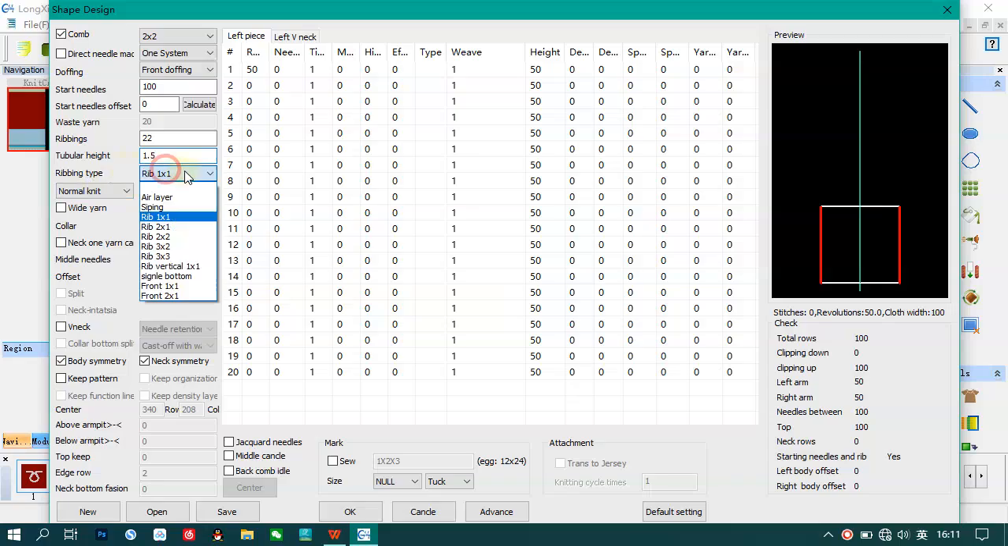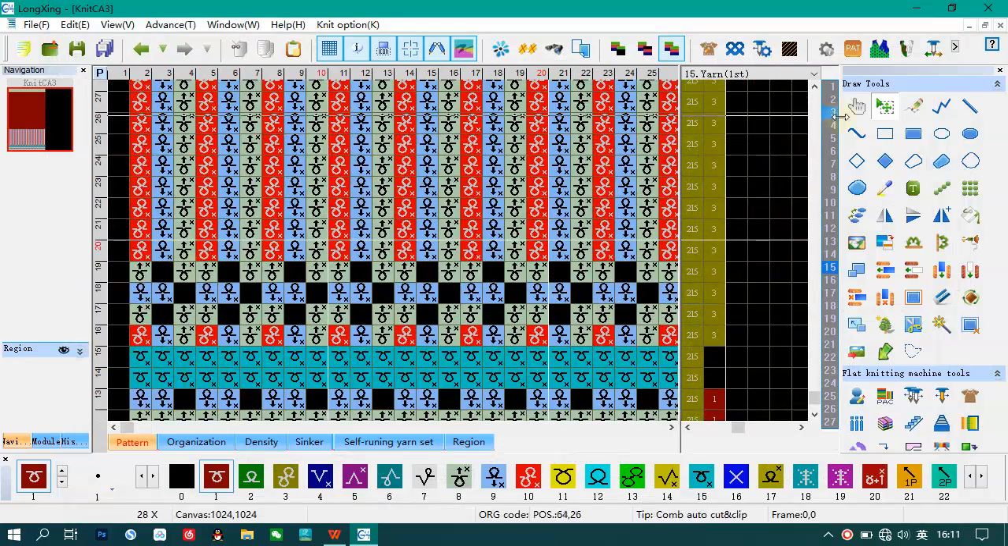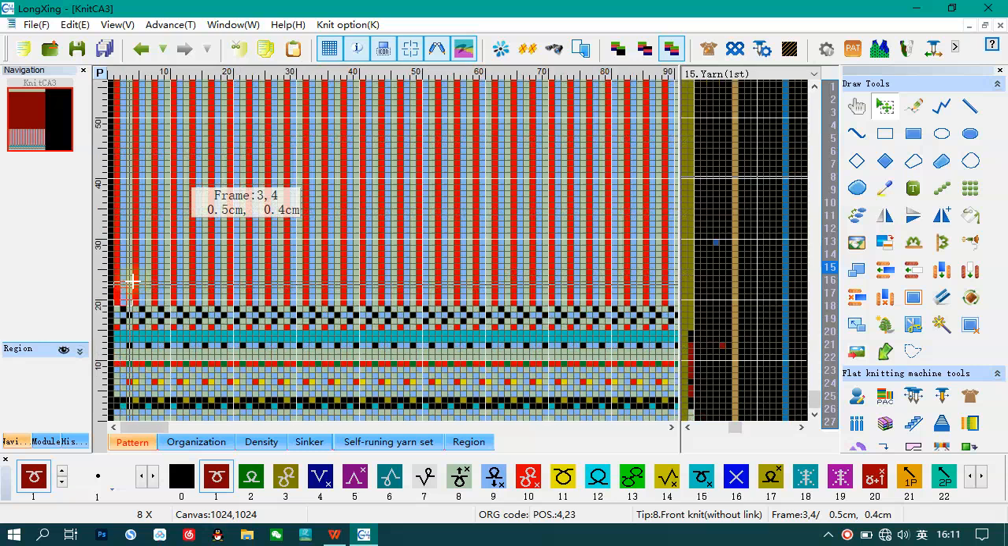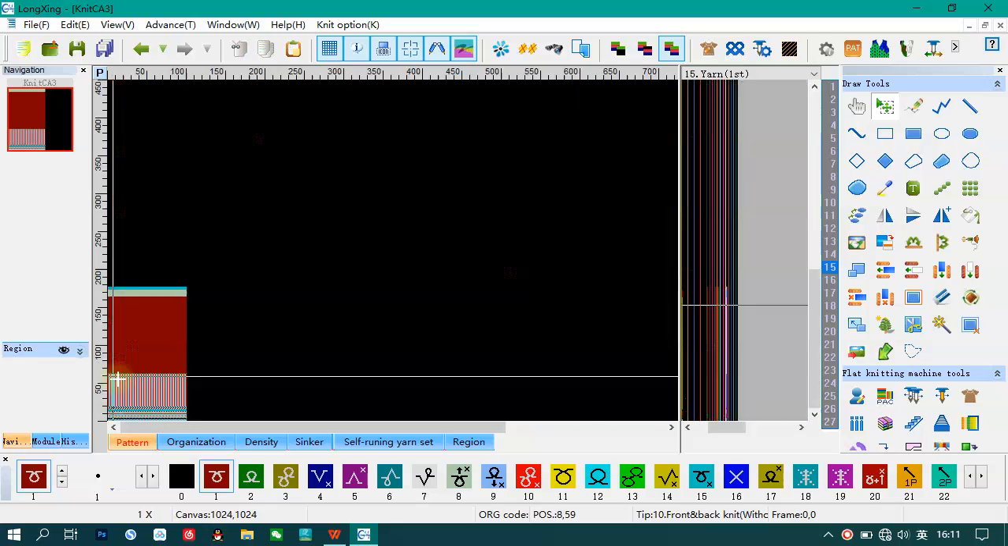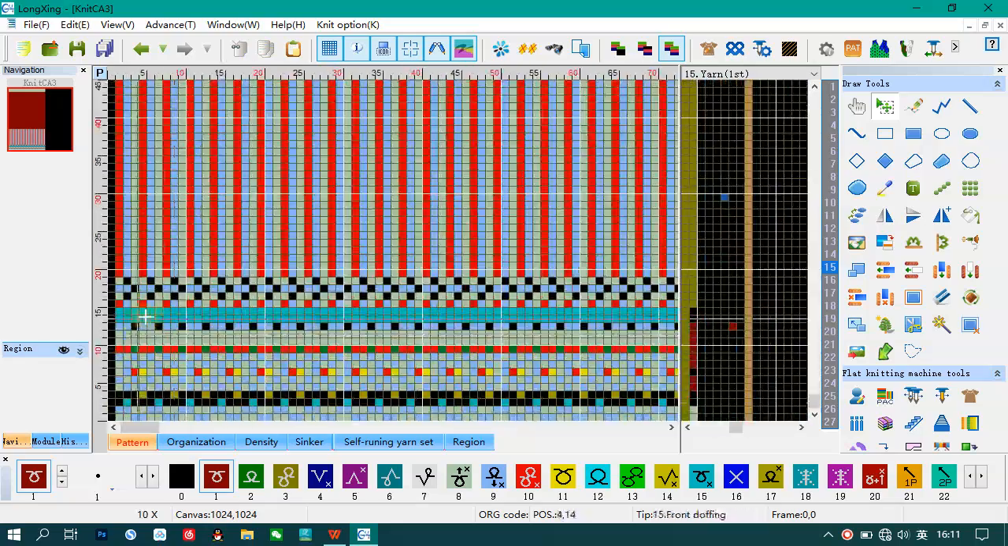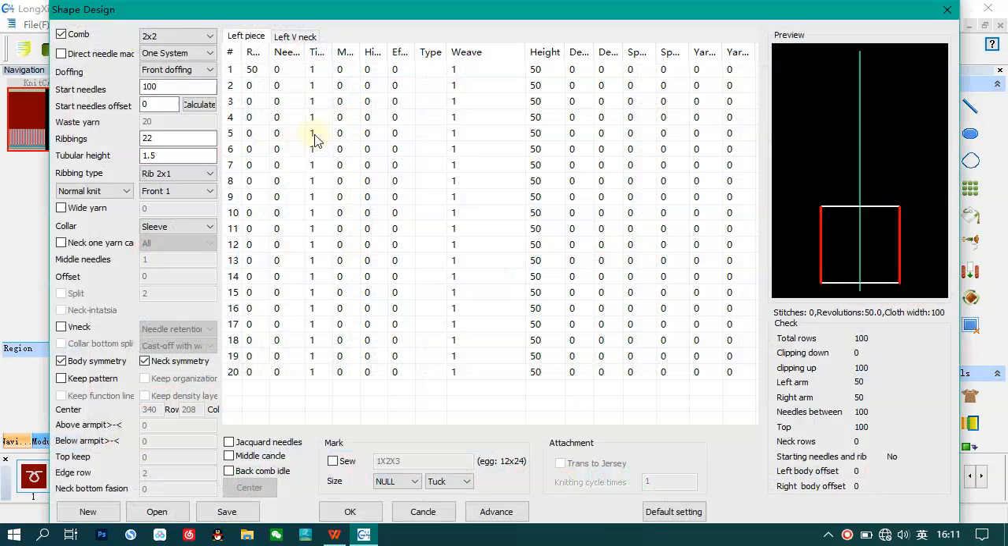The ribbing tab includes rib 1x1, rib 2x1, rib 2x2. Here we select rib 2x1. You see, here is rib 2x1. This area is tubular height. Here we select normal knit.